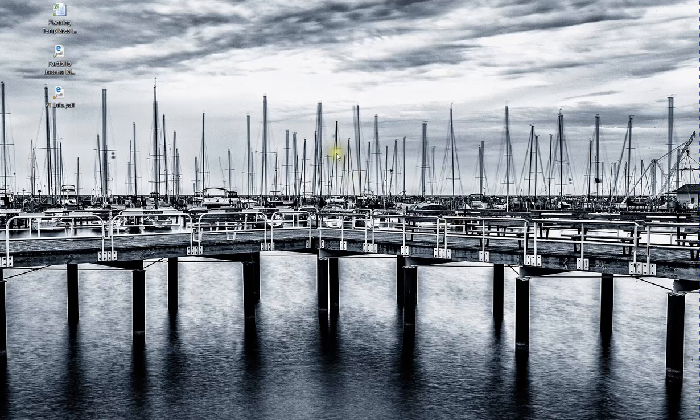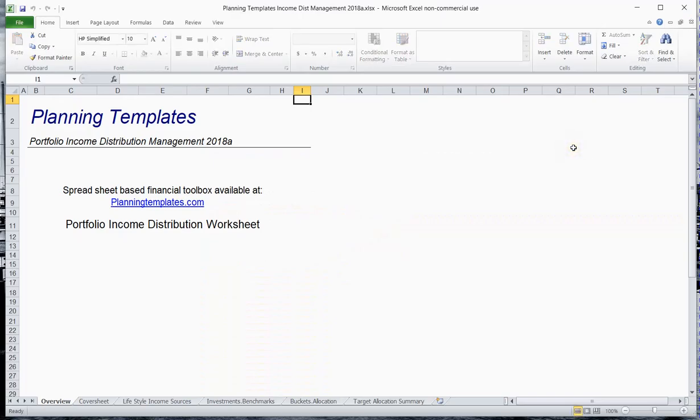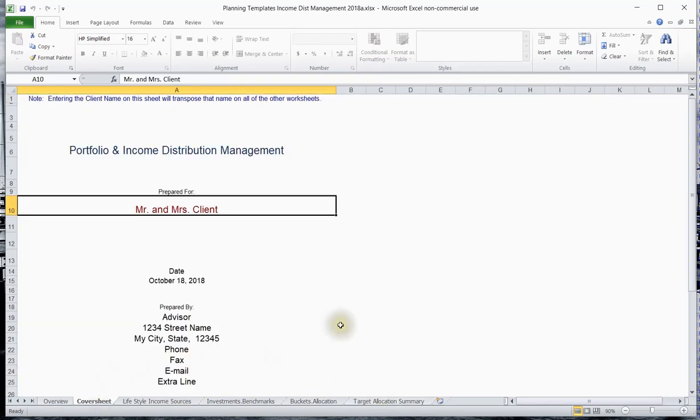The tool is an Excel workbook file, and I'll open that here. The workbook file has several tabs in it. You'll see down here at the bottom a cover sheet, lifestyle income sources tab, investments and benchmarks tab, bucket and allocation tab, and then a target allocation summary tab. Let's take a peek at the cover sheet.